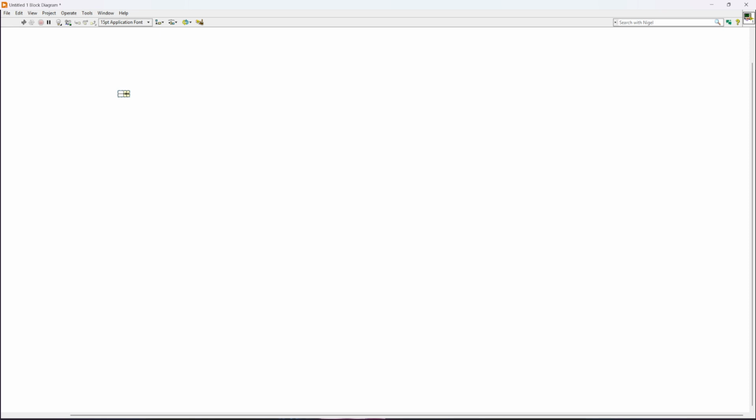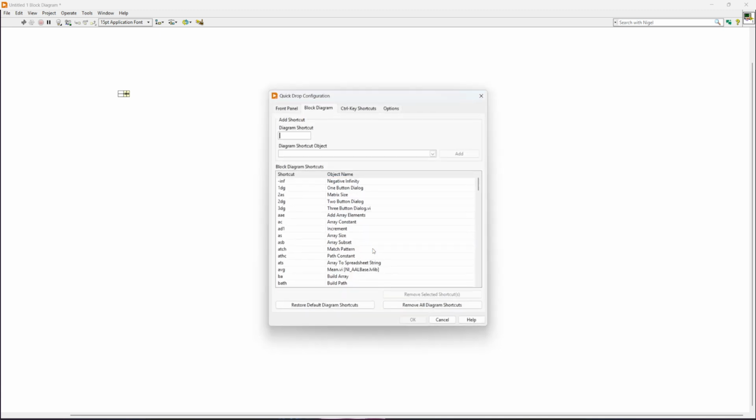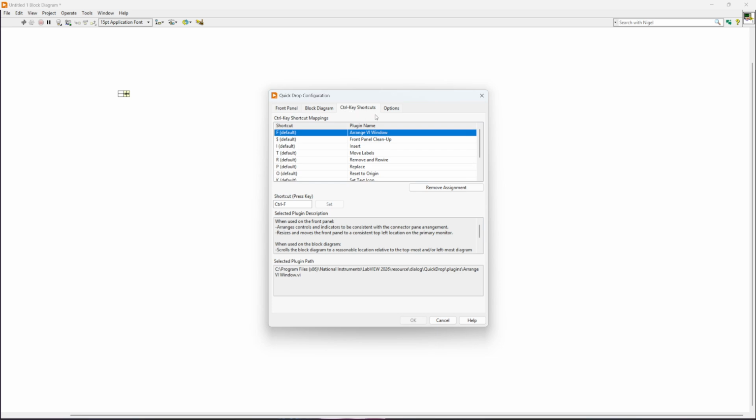Now, if you use a specific function constantly, like Unbundle By Name, you can assign it a two-letter shortcut. So if you open Quick Drop again with Ctrl Space, and then click Configure in the dialog box, go to the shortcuts, and map a key like UB to your favorite function right here.